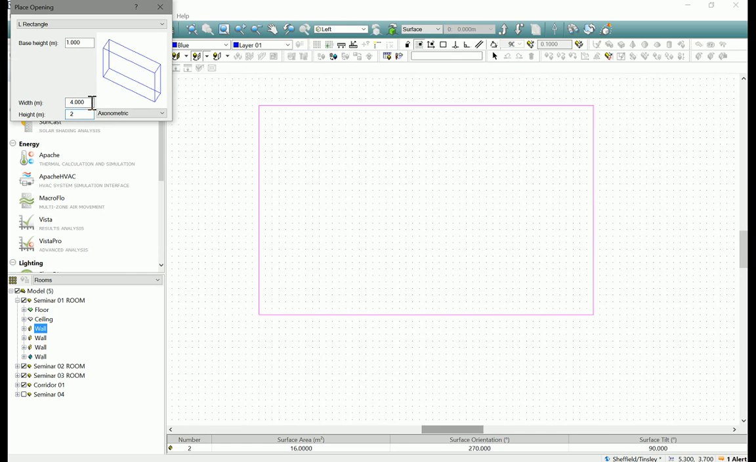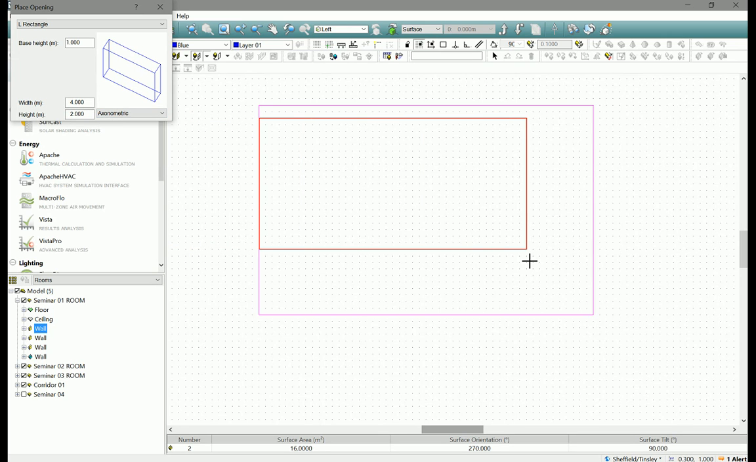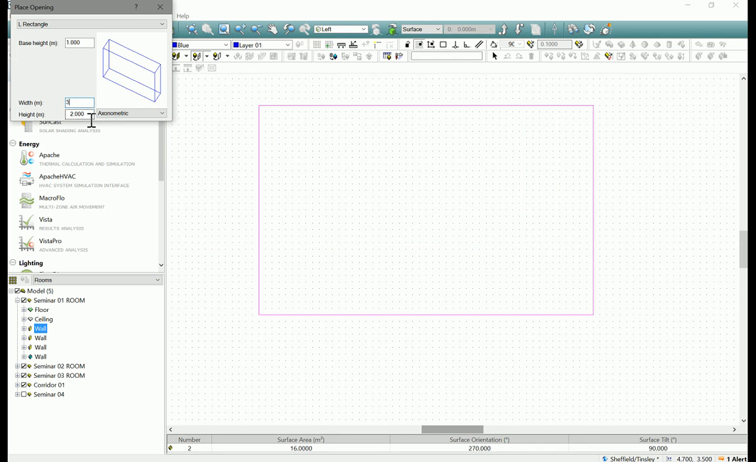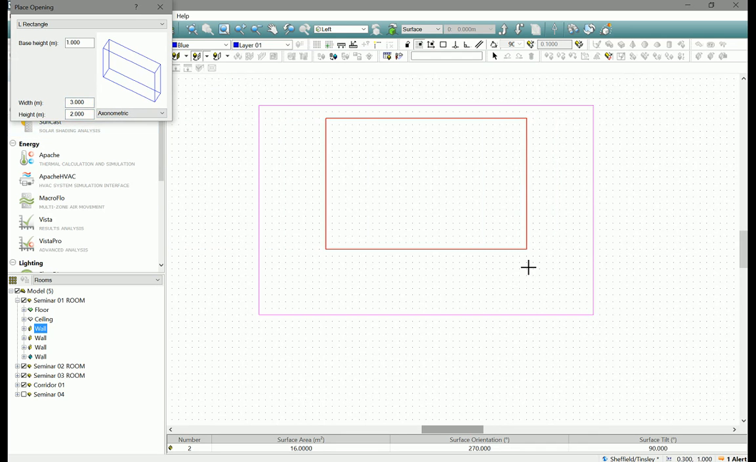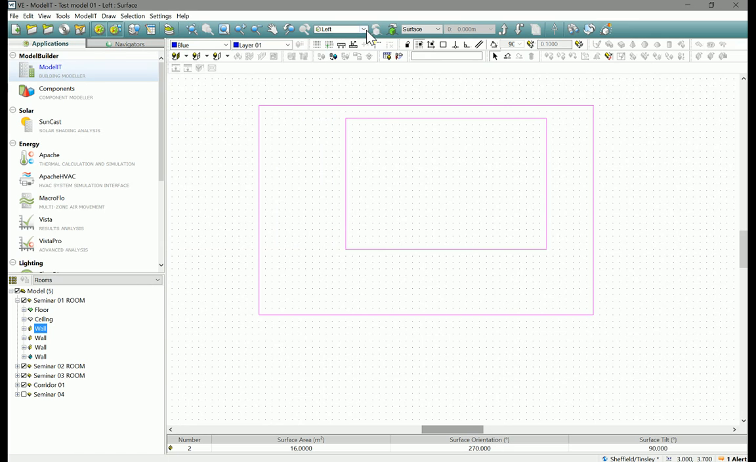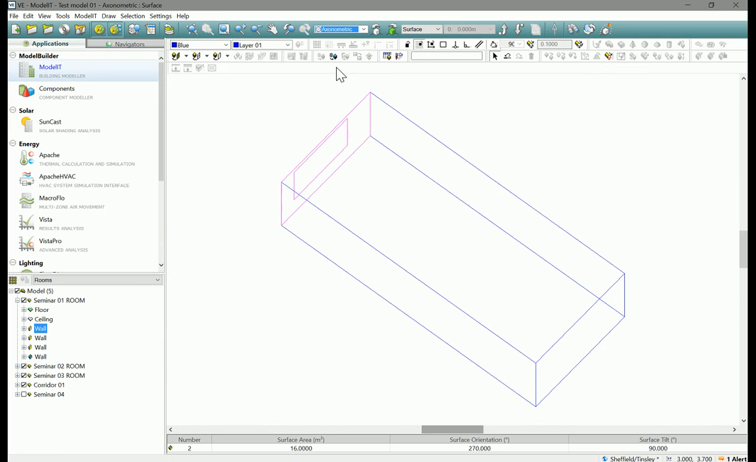Okay, so we've done that, and then as you can see, that window, you can kind of drag it and place it. It looks a bit wide to me. I'm just going to change that to 3 meters. So we're still snapping to grid. Click to place your window, and then you could keep clicking till you press escape. If we go back into an axonometric view, then you can see that we have successfully placed the window.